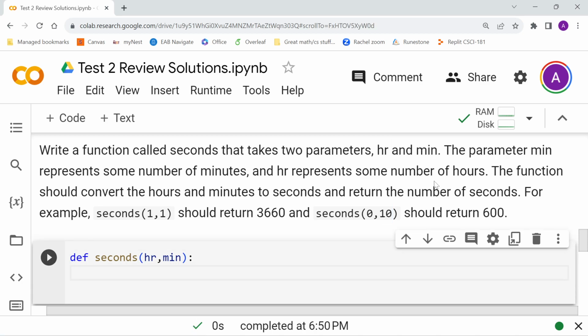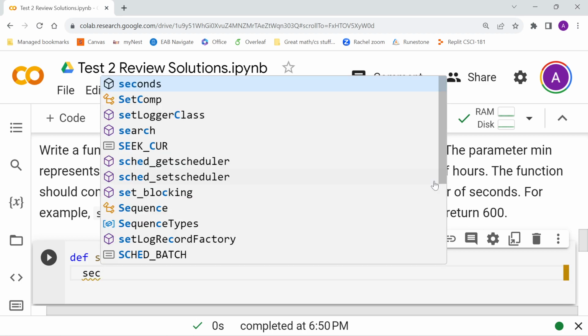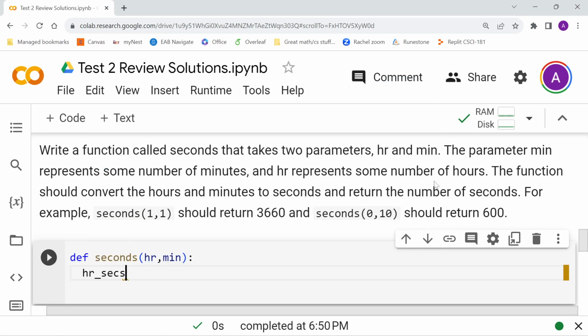Okay, so there's a few ways to do this. You could convert each one separately and then add them together. So for example, we could have like hour underscore secs, so the number of seconds that are in the HR variable. So in 1 hour, there are 60 minutes, and each minute is 60 seconds. So that's how you get 3,600 seconds per hour. So you would just take however many hours were passed to the function, whatever HR is, multiply that by 60 for 60 minutes, and then 60 for 60 seconds in each minute.